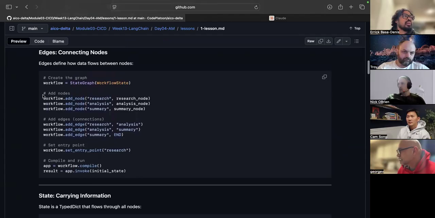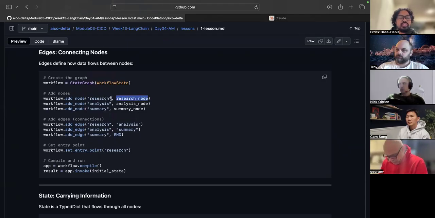And then we're going to add our nodes. So notice how we have 3 different ones: research, analysis, and summary. When we're adding the nodes, notice there's 2 parameters. We have a string, and then these are going to be actually our node functions. So this is just labeling those node functions with those strings. So for research node, it's going to be known as research, analysis node, analysis, summary node, summary.